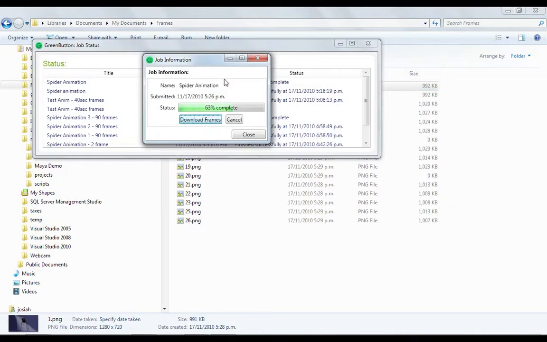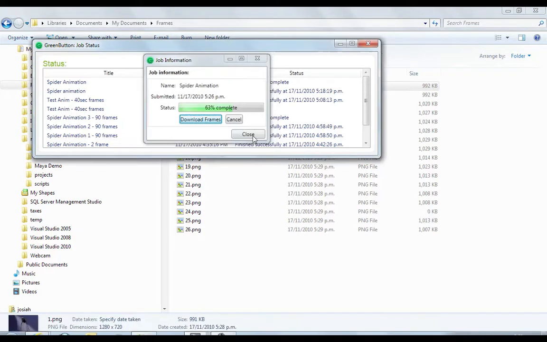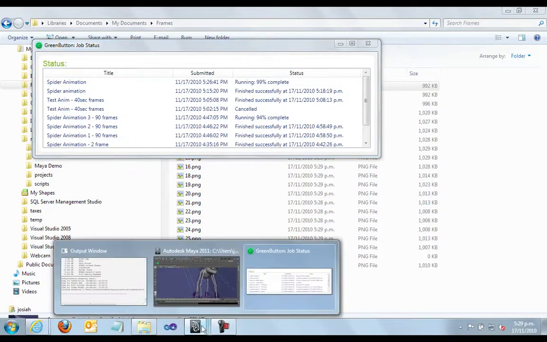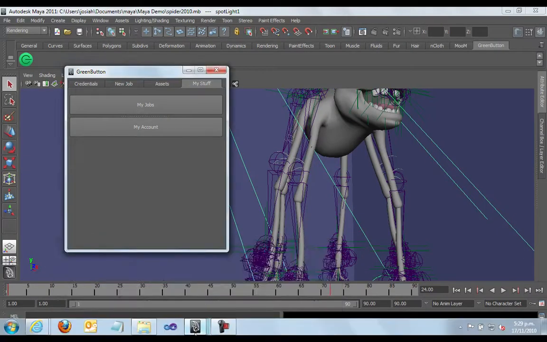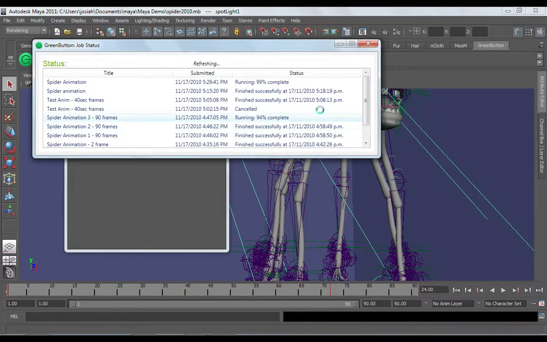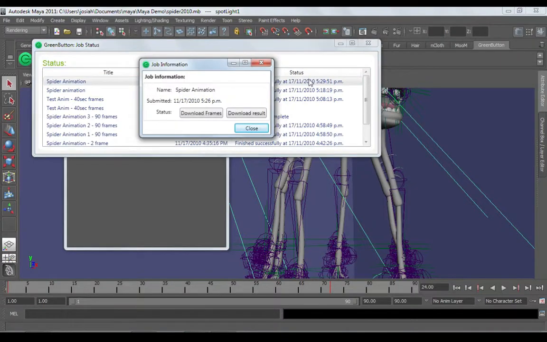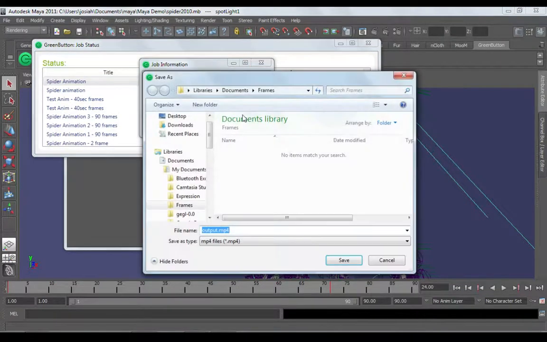Let's check the status of our job. All right, we're at 99% complete. This means that all frames have finished rendering, and we're simply processing the final video. We'll wait here for a moment and let this complete. All right, we have our finished job. So we'll go ahead and download this to our local directory. We'll save it in the same place we saved the individual frames.